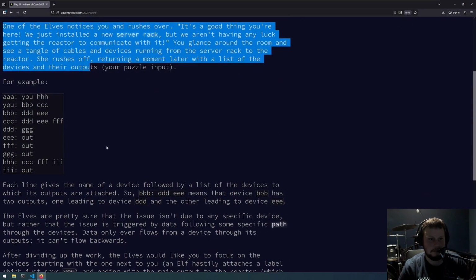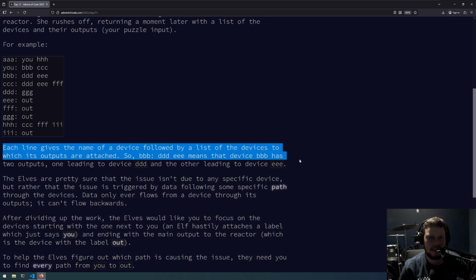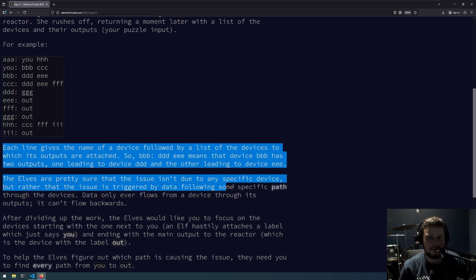The puzzle input looks like this. Each line gives the name of a device, followed by a list of the devices which its outputs are attached to. So BBB: DDD EEE means that device BBB has two outputs, one leading to DDD and the other to EEE. The elves are pretty sure that the issue isn't due to any specific device, but rather that the issue is triggered by data following some specific path through the devices.